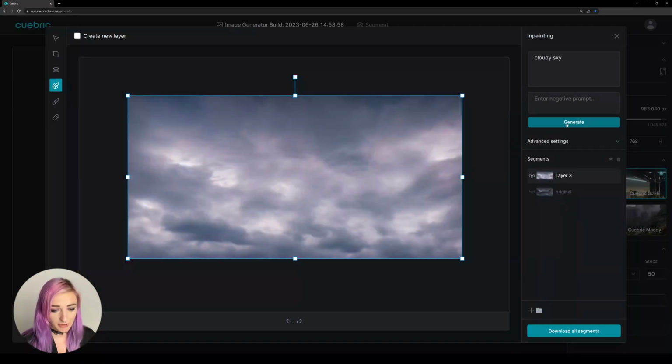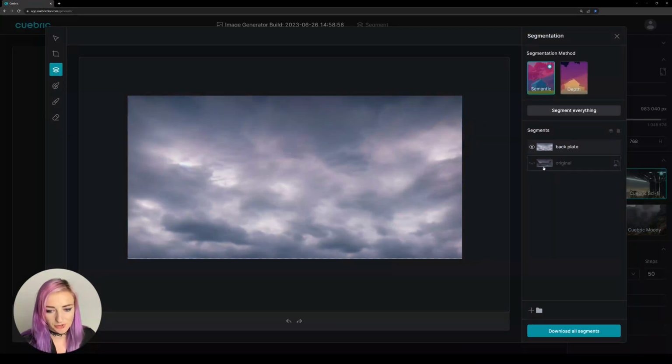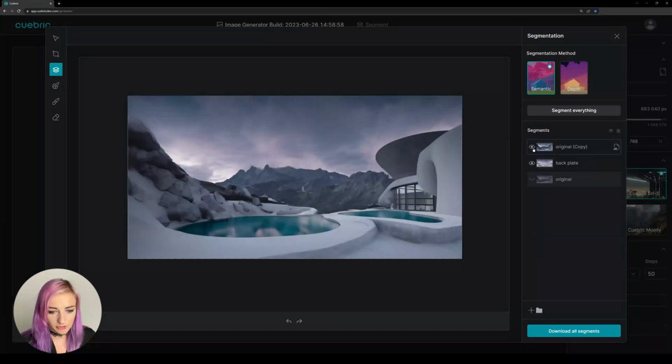And now we have a very nice backplate for our parallax effect. Let's call this backplate. And then we can move on to our middle plate. To do that, we go back to segmentation. Let's copy the original. And we want to take out only these mountains here and the sky.